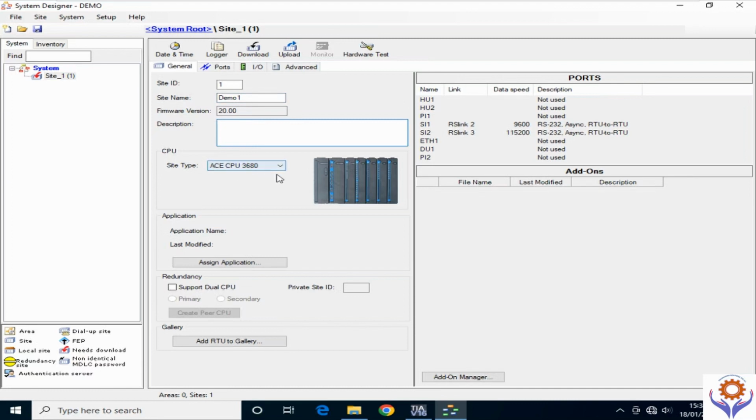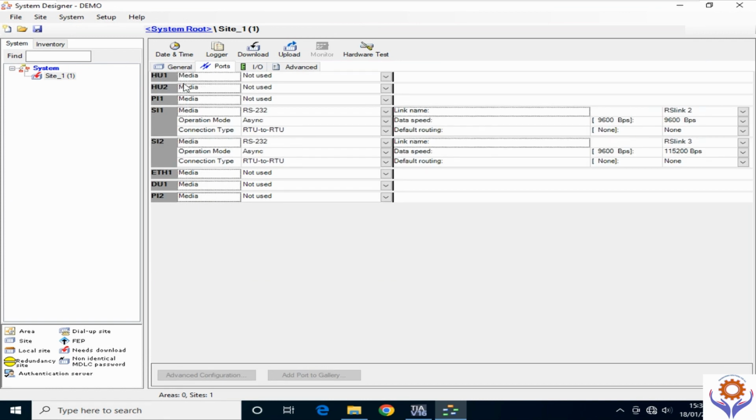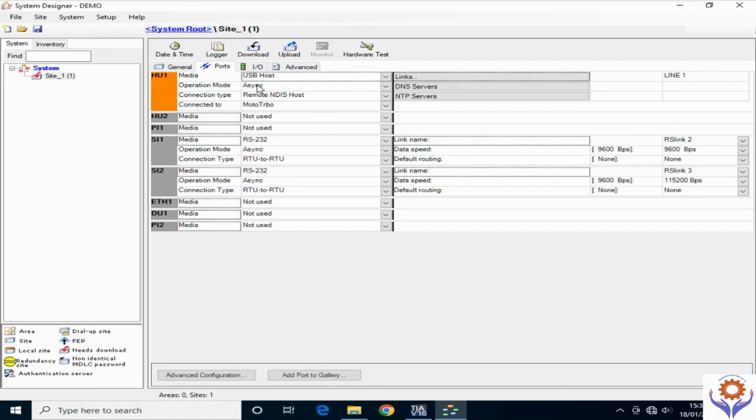And also I told you here before, you can change the CPUs. And for the port, you need to configure the ports. See, this port is for USB host only currently. Sometimes you need to connect your radio also through this port. See, Motorola, this is the radio you can connect directly from this port.